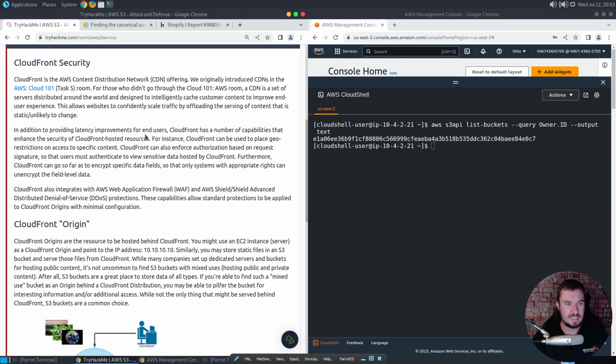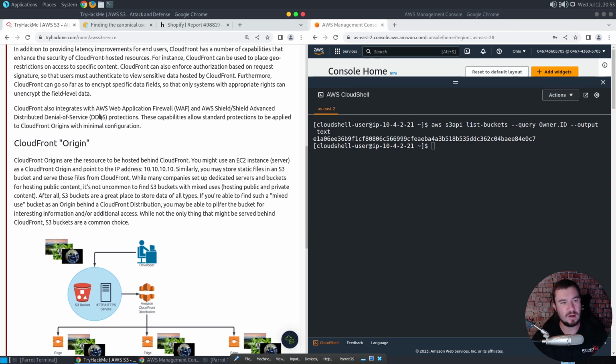In addition to providing latency improvements for end users, CloudFront has a number of capabilities that enhance the security of CloudFront-hosted resources. For instance, CloudFront can be used to replace geo-restrictions on access to specific content. CloudFront can also enforce authorization based on request signature so that users must authenticate to view sensitive data hosted by CloudFront. Furthermore, CloudFront can go so far as to encrypt specific data fields so that only systems with appropriate rights can decrypt the field-level data. CloudFront also integrates with AWS Web Application Firewall and AWS Shield/Shield Advanced Distributed Denial of Service protections. These capabilities allow standard protections to be applied to CloudFront origins with minimal configuration.